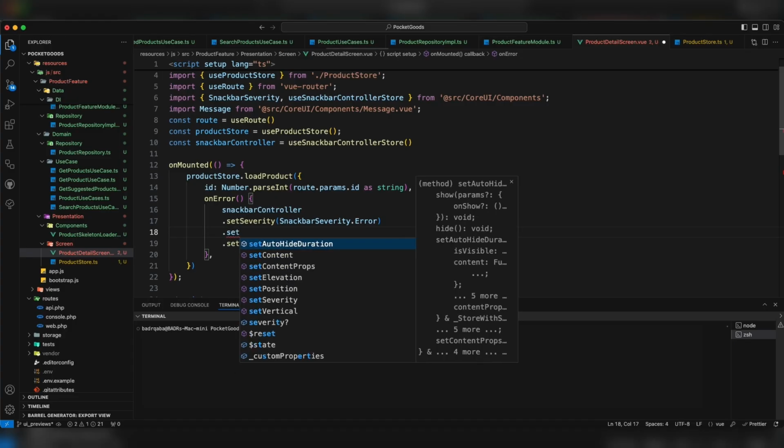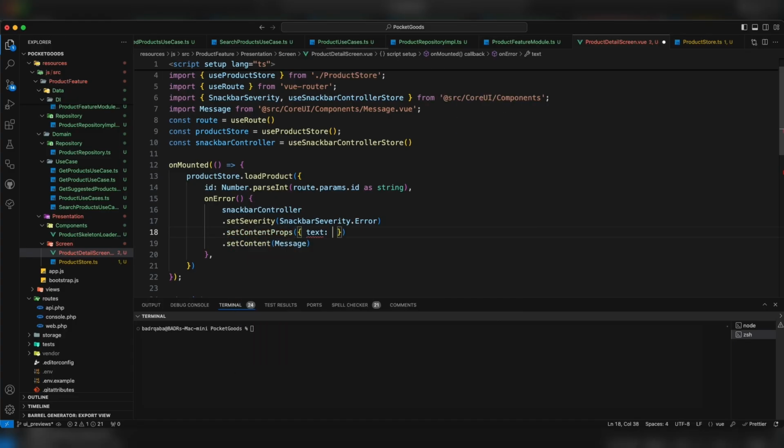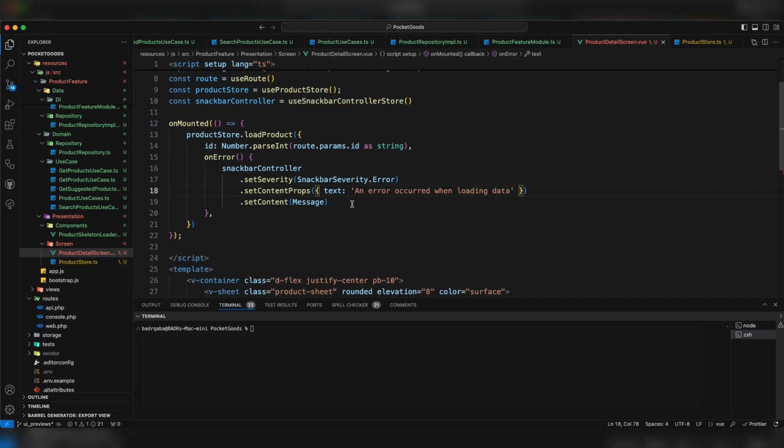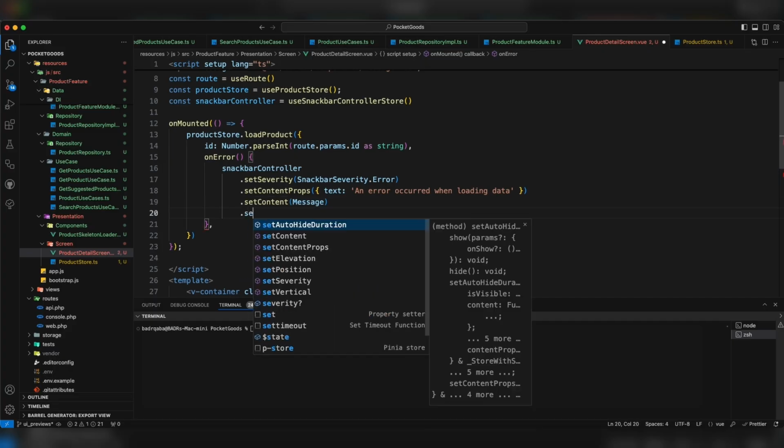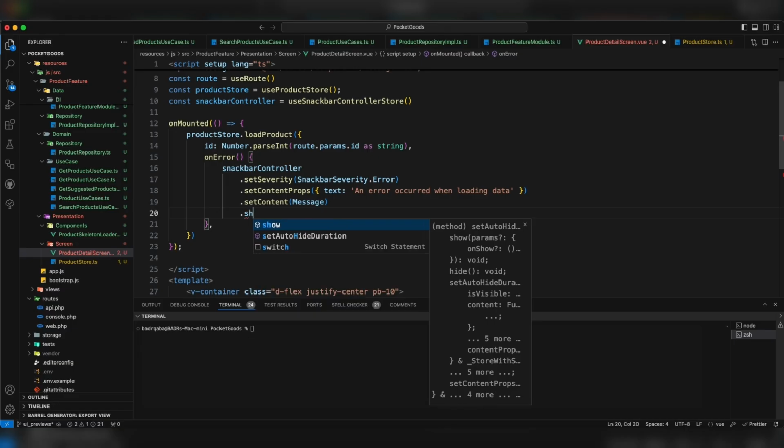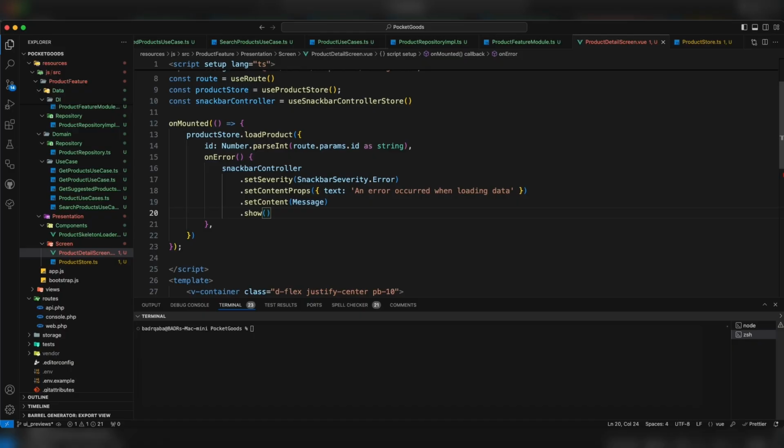So I'm gonna do set content props text equal. I'm gonna just hard code this, which is not good, but anyway: an error occurred when loading data. We can just keep it at that. All right. So if you want to keep it consistent with the other applications that we will build, it's a good practice to maintain the same error. Set content, and we're going to show the snack bar.